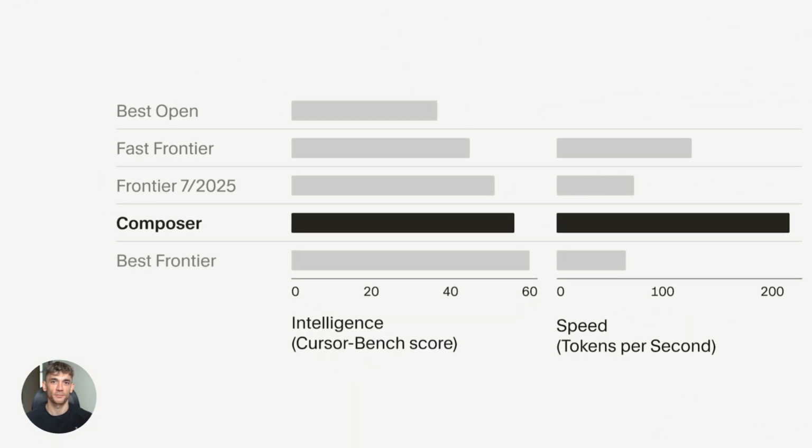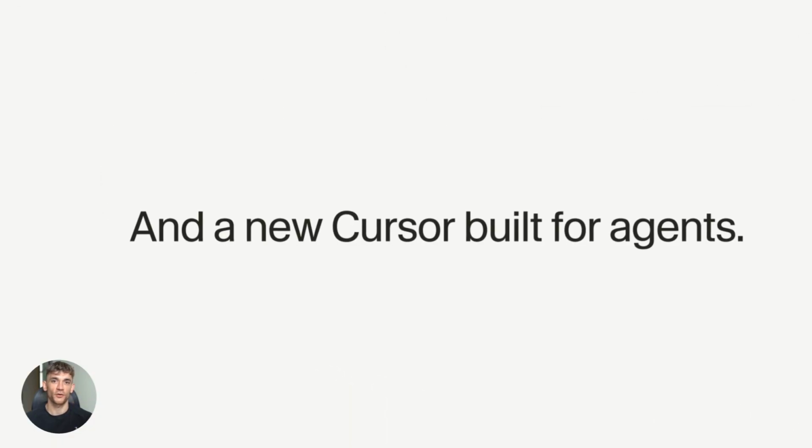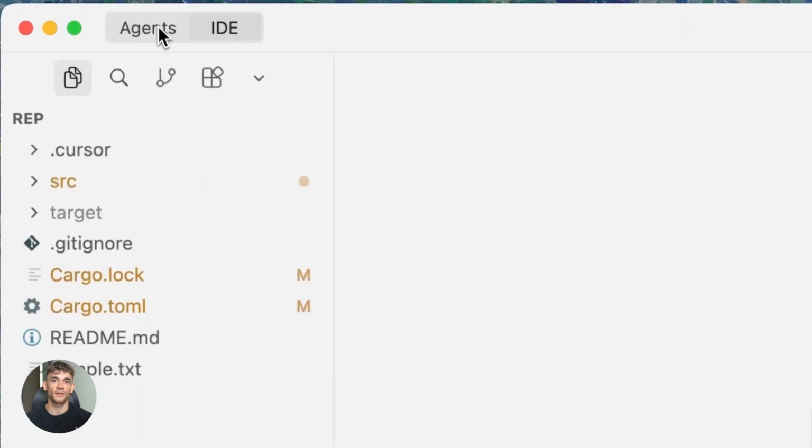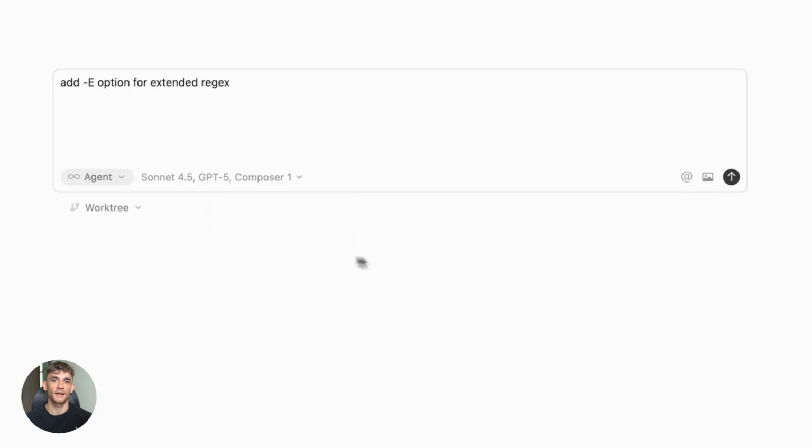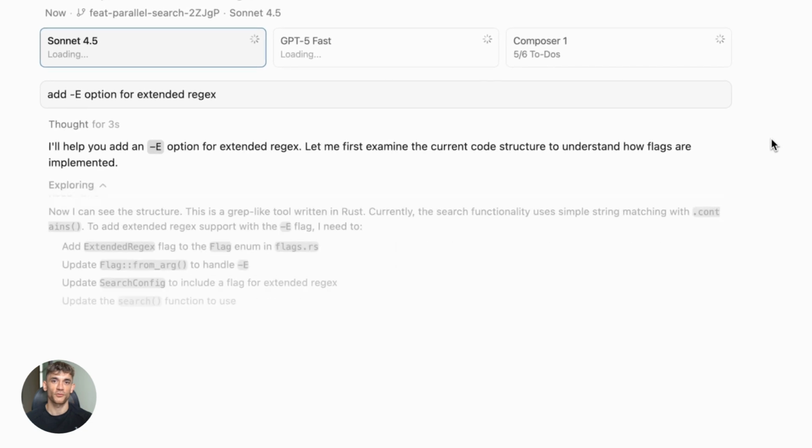This is the biggest update Cursor has ever released. If you're not using Cursor yet, you're missing out on serious money. And if you are using it, this update is about to 10 times your speed. I'm going to show you every single feature that matters.